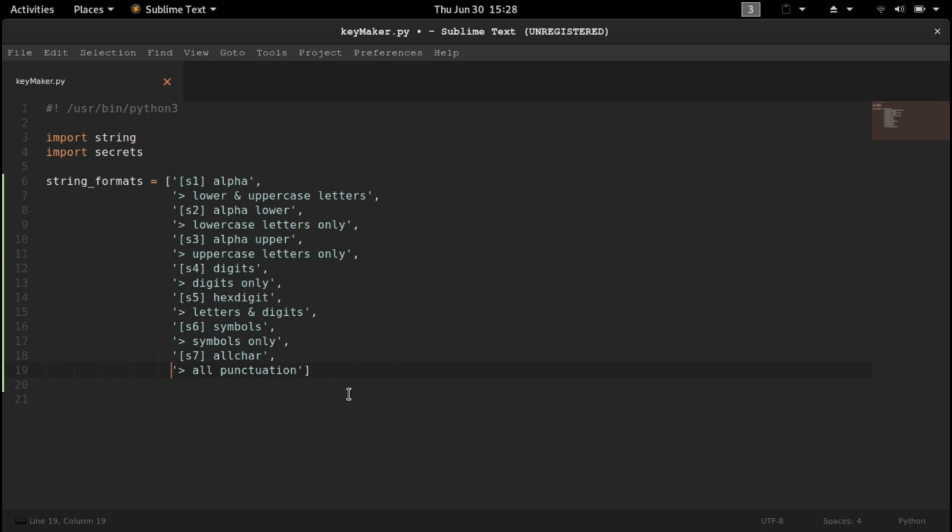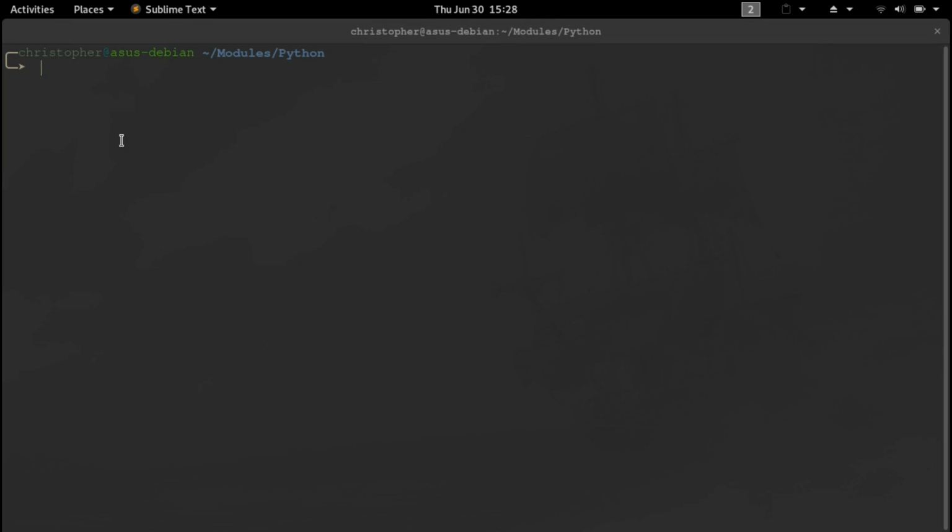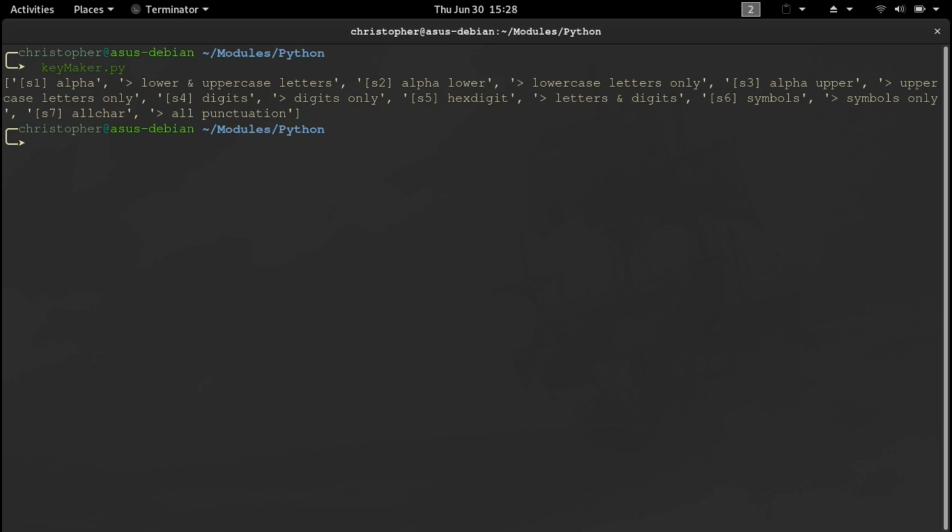That looks a bit better. And then I'll add a print statement. And I guess we can try to run this and see how it looks. I'll save that, and I'll just jump over to the terminal. And let's run it. As you can see, that list doesn't look too user-friendly.